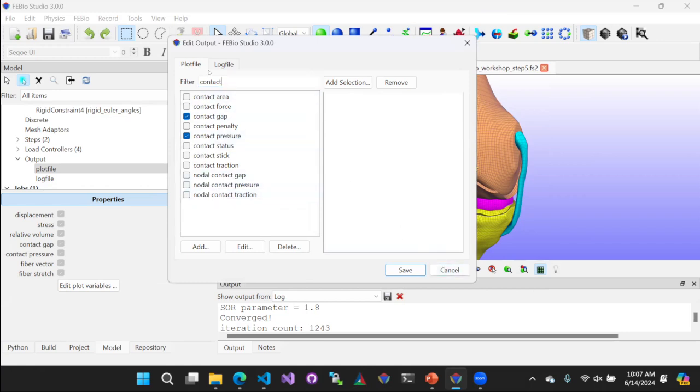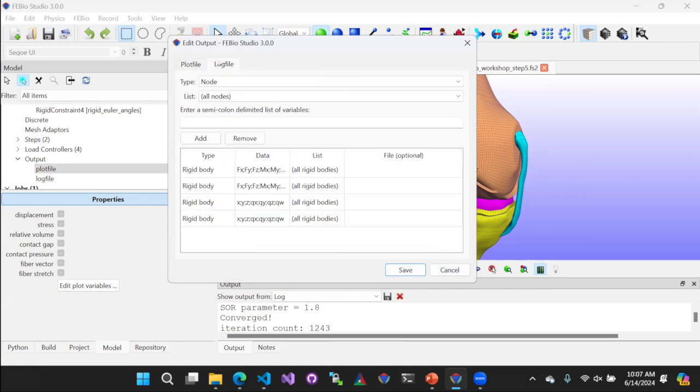Okay, so the same thing with the log file here. It's the same dialog box, just a different tab. So we've added a bunch of information for our rigid bodies, like forces, moments, positions, rotations. Now, all that stuff is actually already stored in the plot file, so you don't need to explicitly add that to the log file unless you have a good reason to. Let's say you have some script that you want to process this data from. So that's one way you can get that data into a text file that is easier to process.